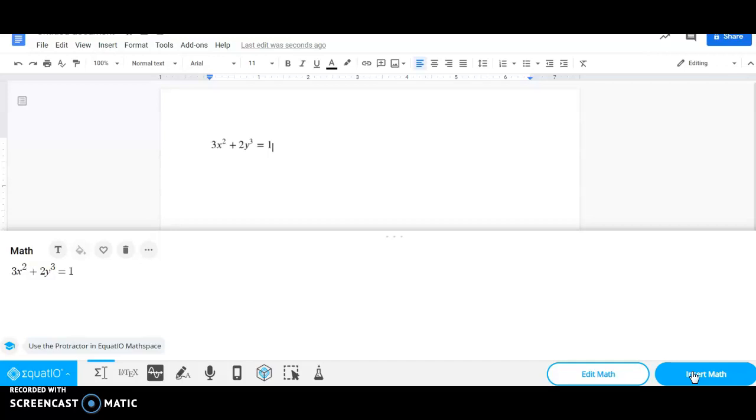Now I did notice in Google Slides it doesn't change your original image, it just puts in a new image, but they're still editable. And that's how you use the equation editor.